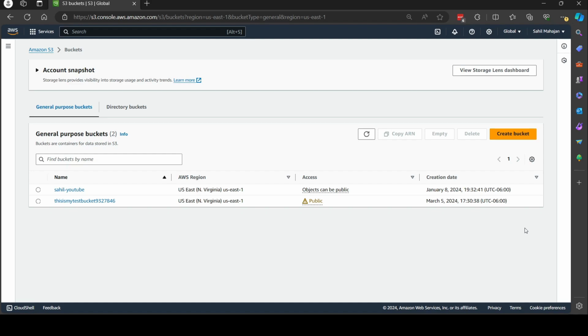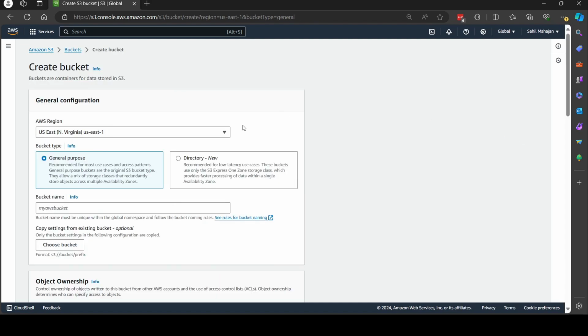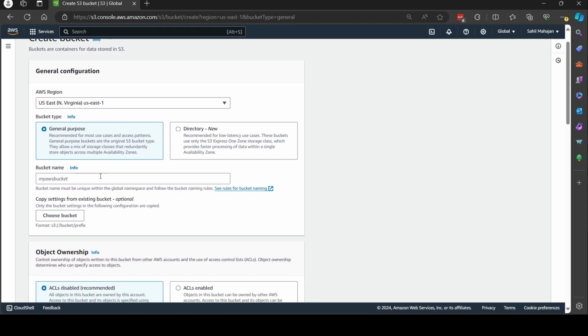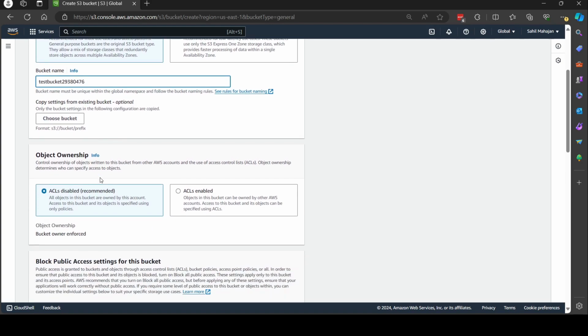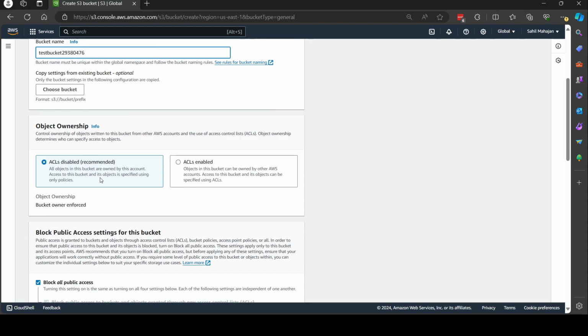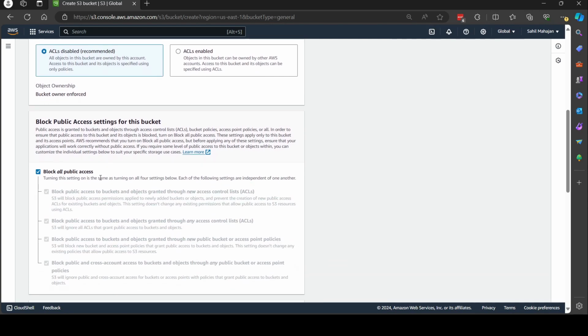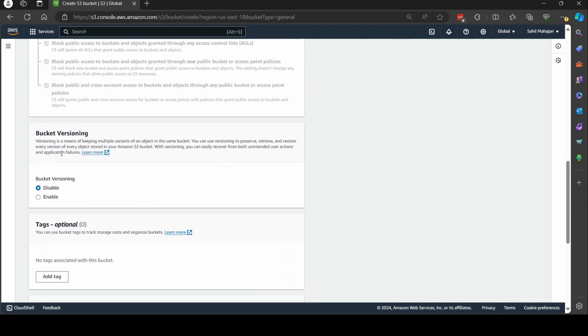You can see I'm over here in the S3 console. I'm going to head directly and click on create bucket. We're going to create a new bucket. Again, region, I'm leaving it as US East 1. Bucket type will be general purpose. My bucket name, again, test bucket, some random numbers. And we don't want to copy any settings. We're going to leave ACLs as disabled. We're going to block all public access.